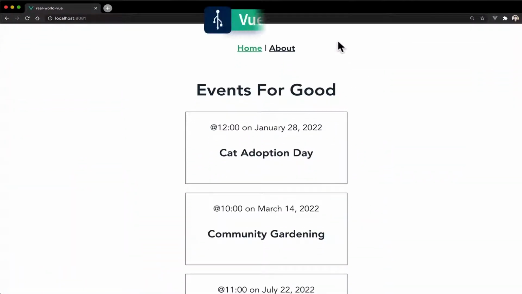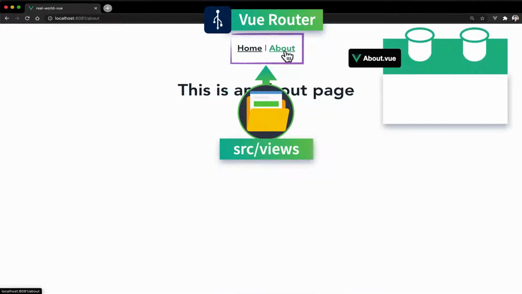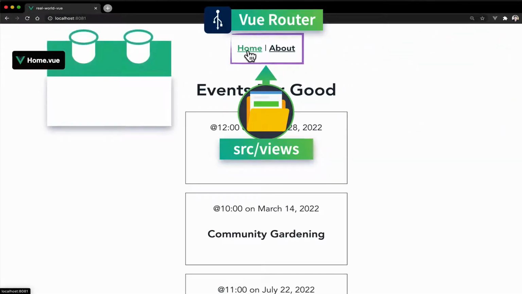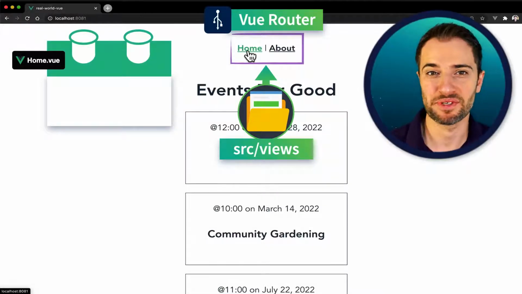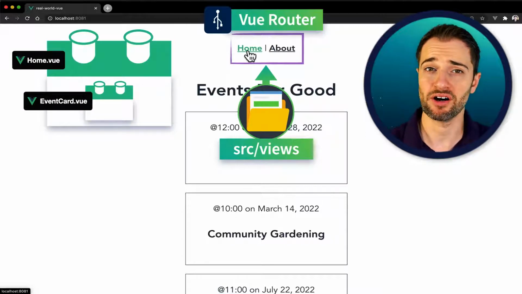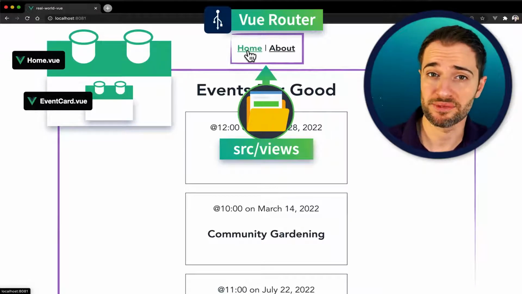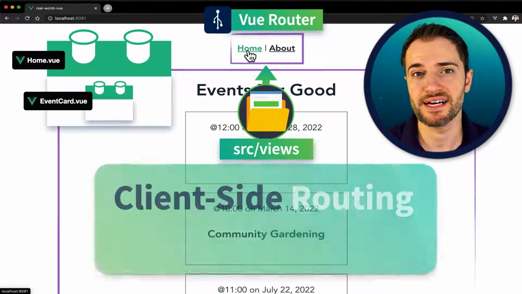In the last lesson, we touched on how these home and about links are used to navigate between the home and about routes. And Vue Router loads up the about.vue or home.vue component depending on which one we click. And nested within that home component is the event card component we created in the last lesson, giving us all this code we're seeing here. So really what we're talking about here, which Vue Router helps us achieve, is called client-side routing.